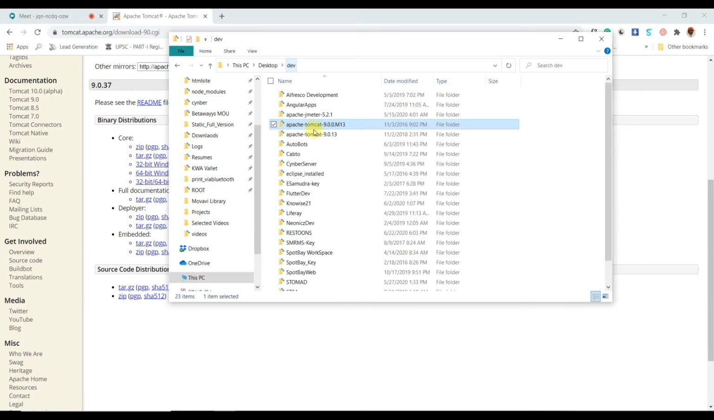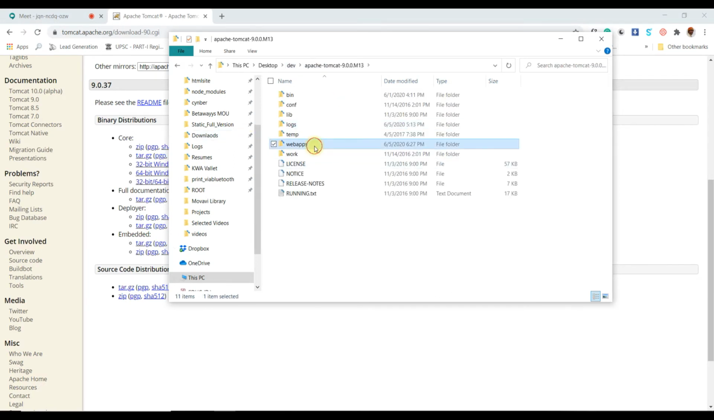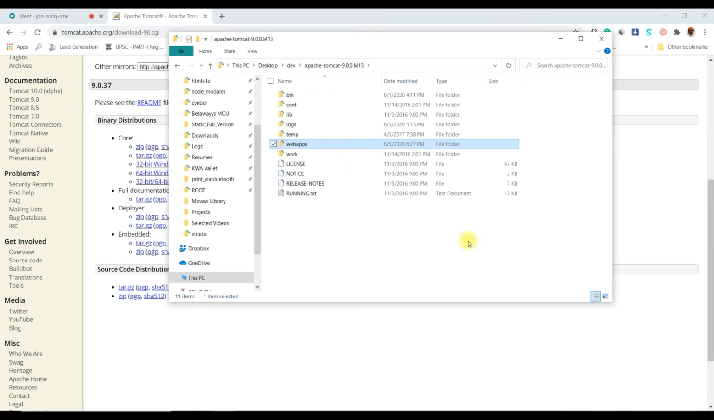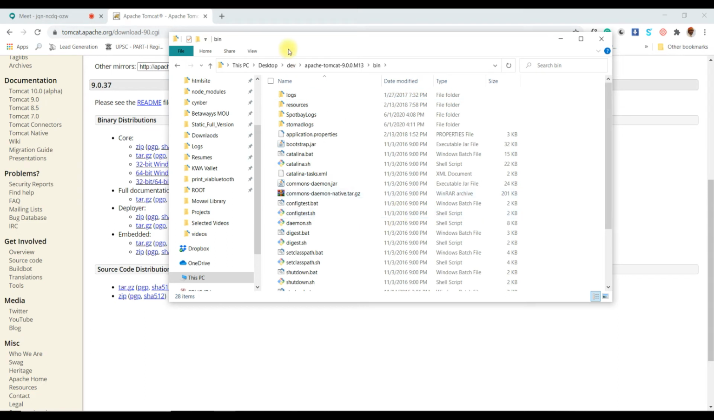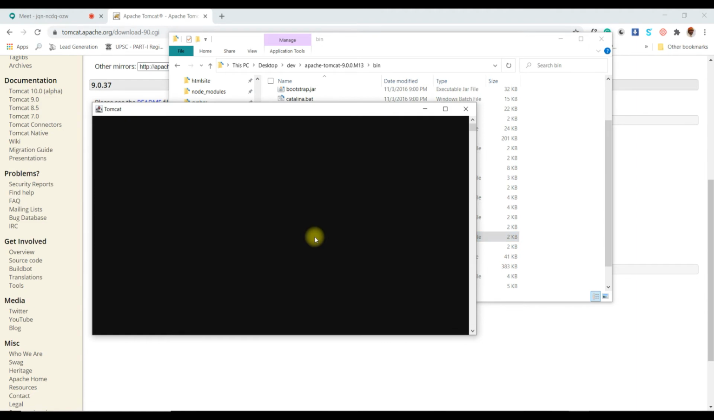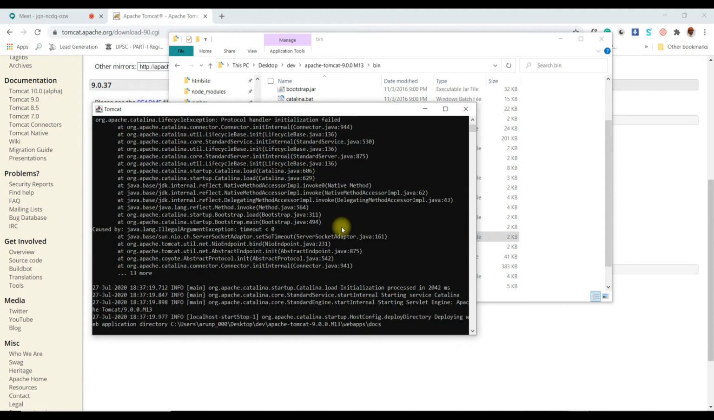Once you download it, if your Java home, everything is set up properly, then you can go to this bin directory. In this Tomcat, you can go to this bin directory. If you are using a Windows application, you can double click on the startup.bat, which is going to launch your Tomcat server. Let me just start this, and it is going to start something like this.